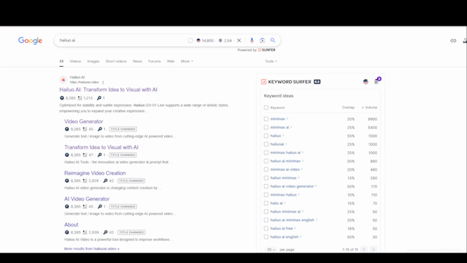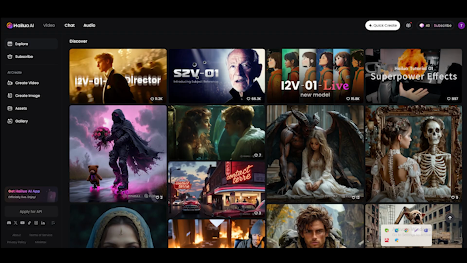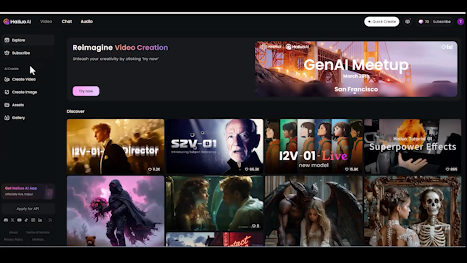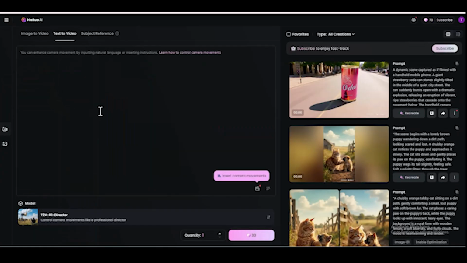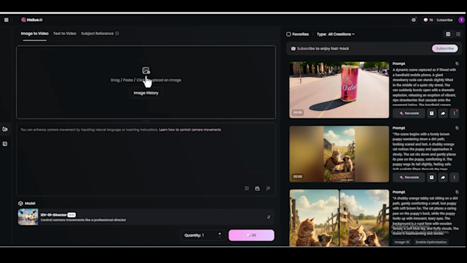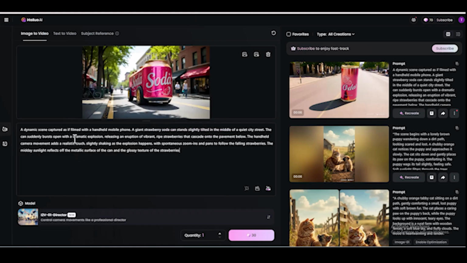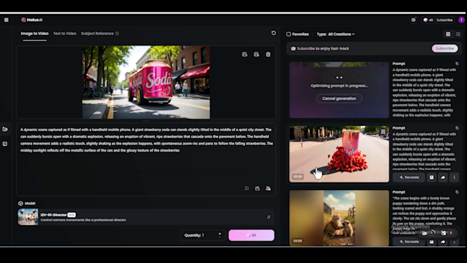To do this, go to Haluo AI. Haluo AI is a text-to-video generator developed by Chinese technology company Minimax, where you will find the Create Video option. Select it. Here, you will see two options: Image to Video and Text to Video. Choose Image to Video and upload your image. In the prompt box, paste your prompt, which can be found in the description box. Then click Generate. Within a few moments, your video will be ready.